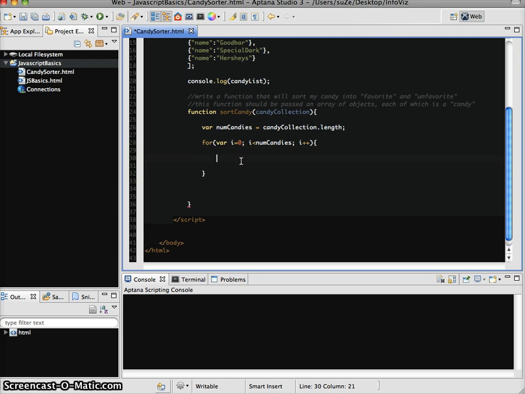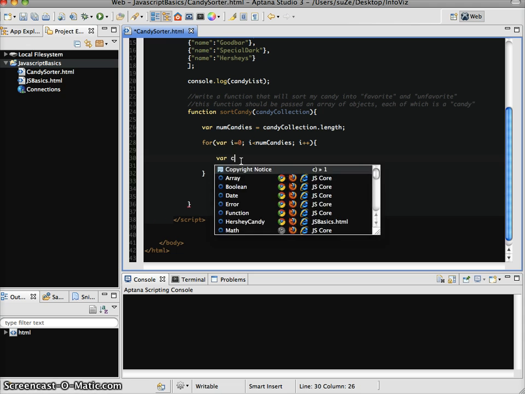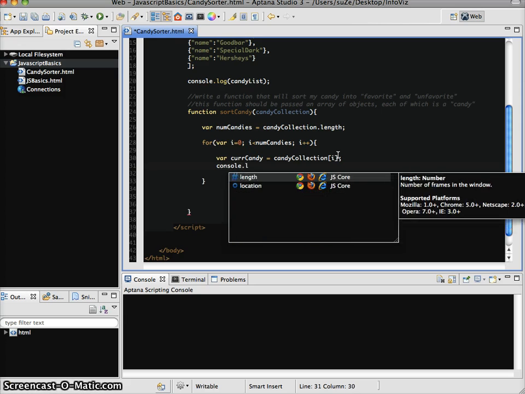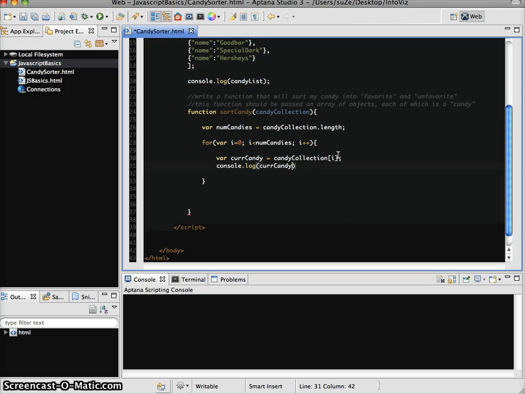And then I'm going to say, okay, I want a shortcut for finding out what the current candy is, right? So it's going to be candyCollection at position i. So first time through, i equals 0, it's going to be the first one, then i equals 1, it's going to be the second one, etc. And now I'm going to do console.log curCandy and see what I get there.